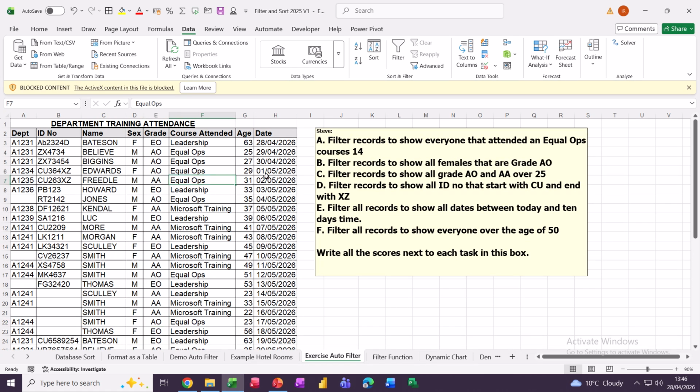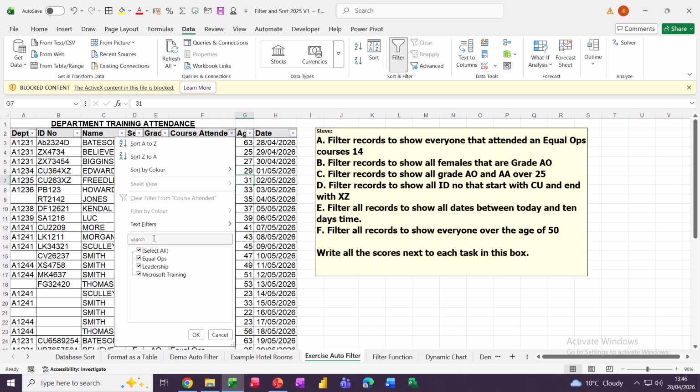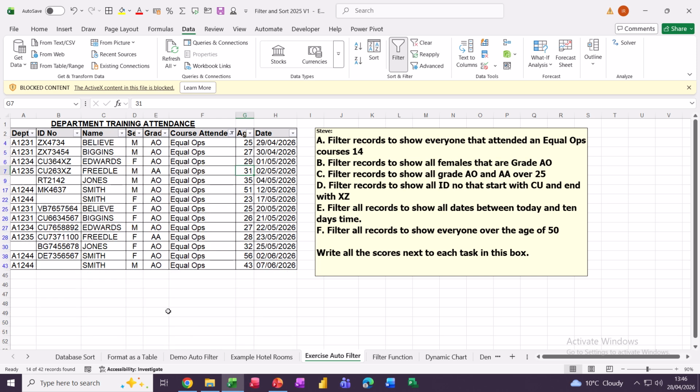So this one is an exercise, and I've already got the answer for the first one, 14. But basically I need to do A, and then clear, and then do B, and then clear, and then do C, and clear, and so on and so on. So what is A? First off, I need to put the filter on, so let's get that on. It's filter on. So show everybody that attended an equal ops course. So let's go to course attended, and take the tick off, select all, and tick equal ops, click OK, and it says down there are 14 of 42. So great, must clear.